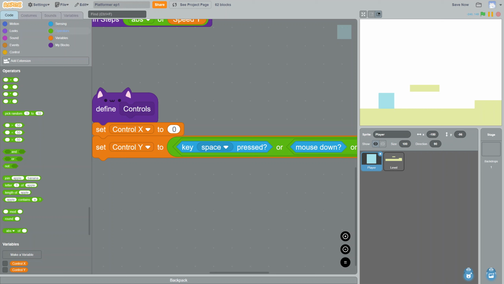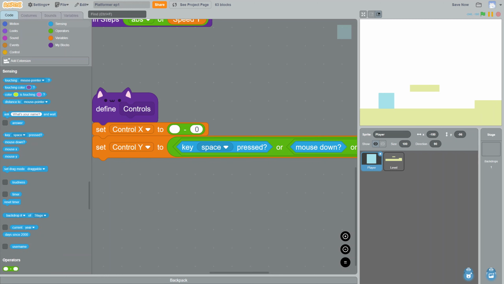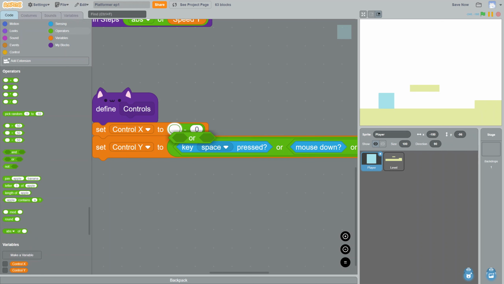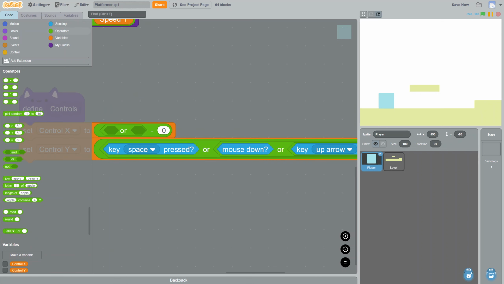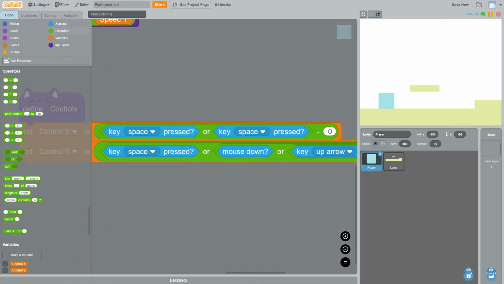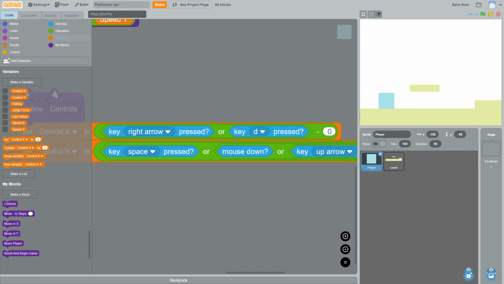Set control X and put the subtract, and on the right put the 0, you know this. Now let's see, what are the keys? We have right arrow, the D key, and that's it. Right arrow or D. Let's test, to always make sure things work. Oh, that's control Y, not control X. And right there, D there.